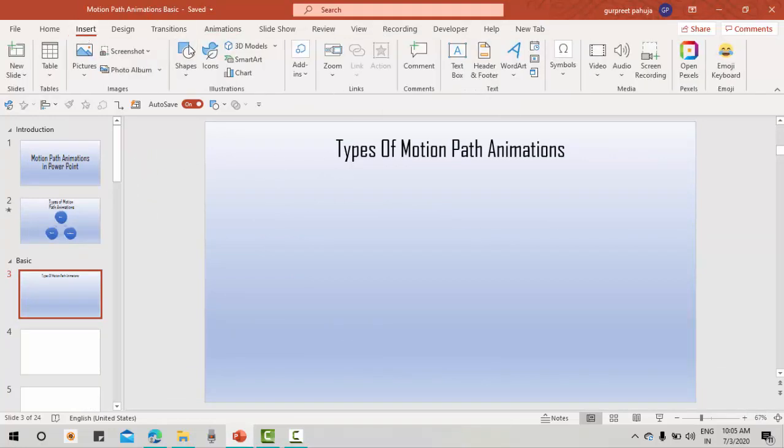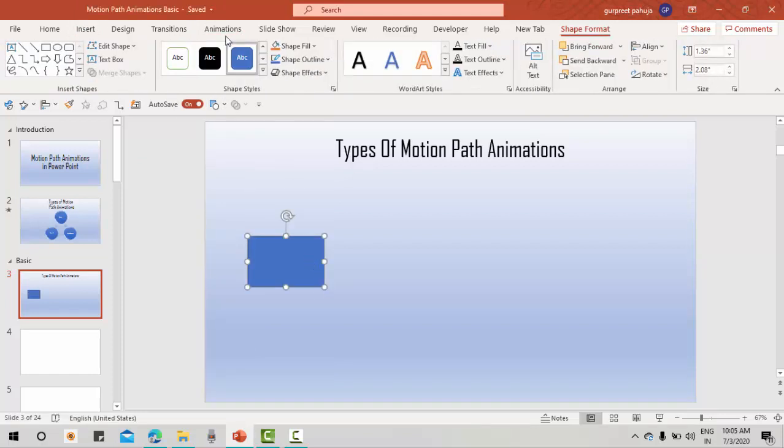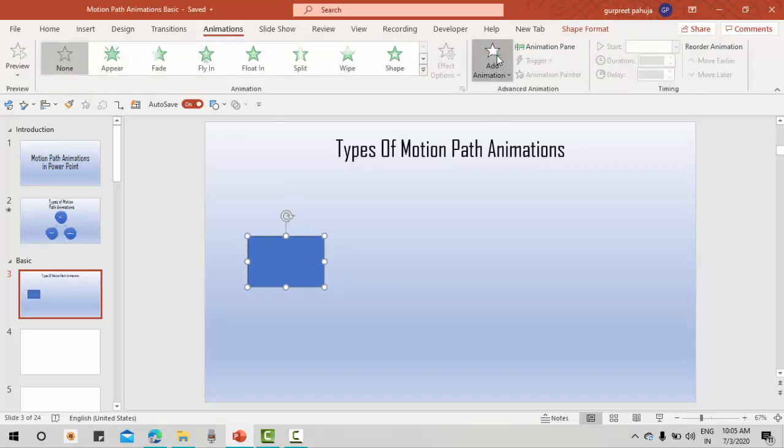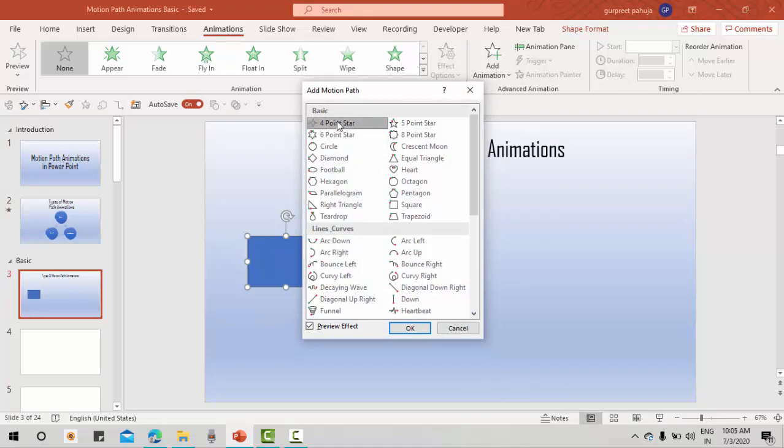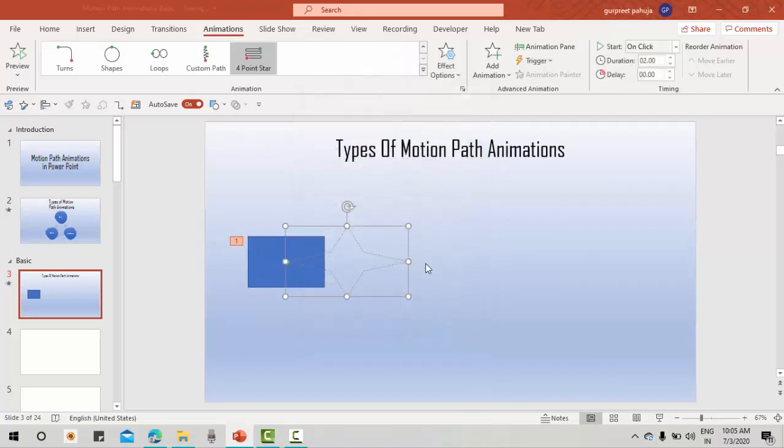So I'll first draw a shape on which I need to do an animation. I will select the shape, go to animations, add animation, more motion path, and I'll select the 4-point star. So if you see, this is a default shape which has been selected. I can change the shape, its size. Let us see some more options.